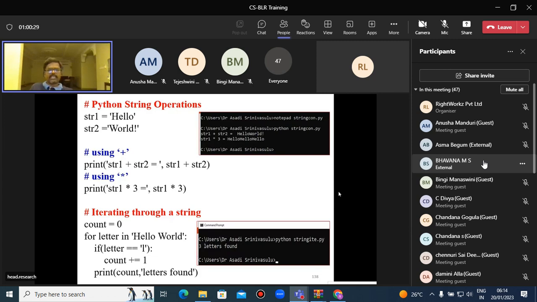Print str1 plus str2, which is equal to str1 plus str2. So it will print hello world, that's all. Using star, str1 multiplied by 3 times, so it will print hello, hello, hello.